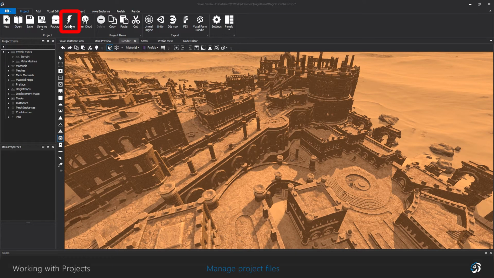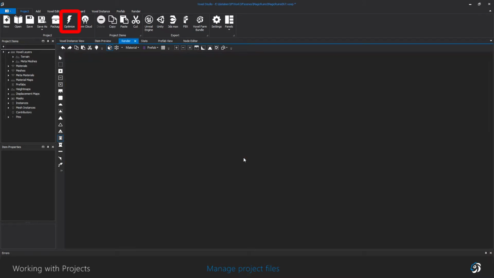Optimize pre-computes meshes so the scene loads much faster. This can be used for very large scene before exporting it to a game engine for better performance.